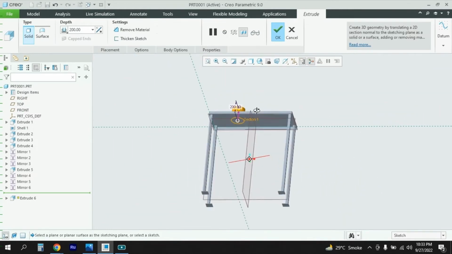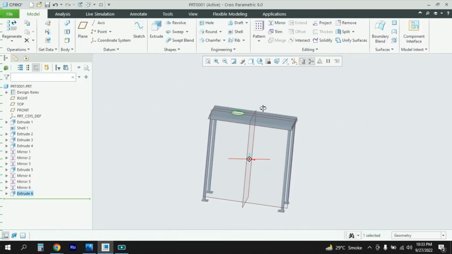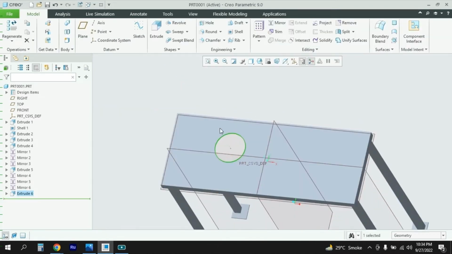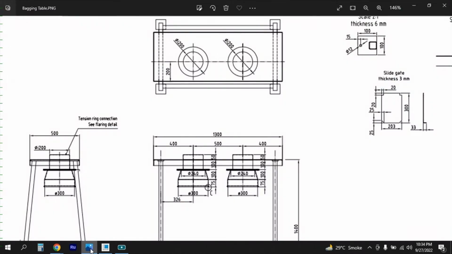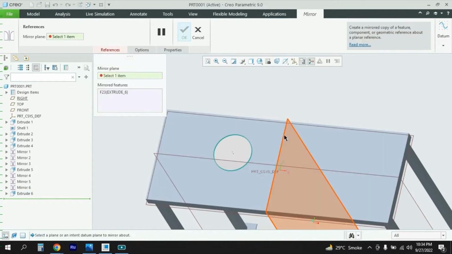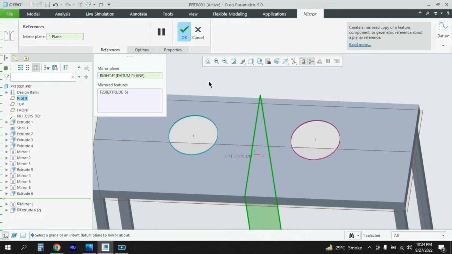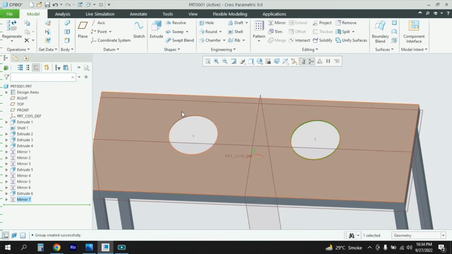As I said earlier, I need an extrude cut here, so I will go into this direction and I will remove material and I will say OK. So you can see the hole is created. Now since in the drawing we need two holes, so we will make two here as well. So I will draw the mirror and I will choose this plane. So you can see now we are having two cutouts here, and I will click OK.